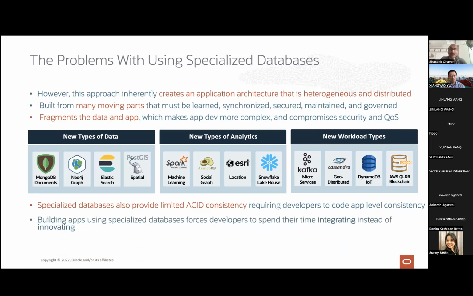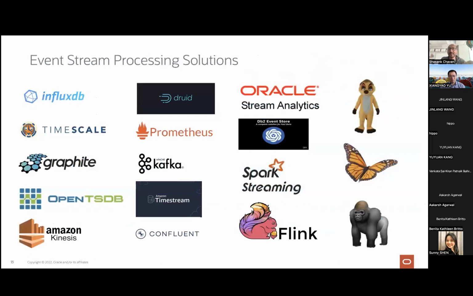This is why we feel the right approach is a converged database. I'll talk about that in just one second. If you look at these different event stream processing solutions, this is just for event stream processing, you have your InfluxDB and your Prometheus and Timescale and so on. So lots of different systems built for one particular workload.